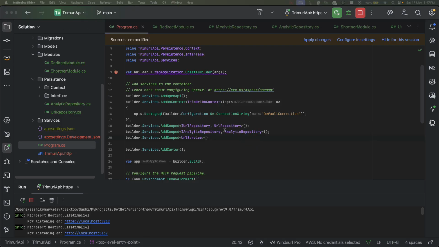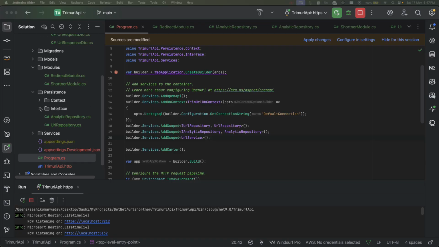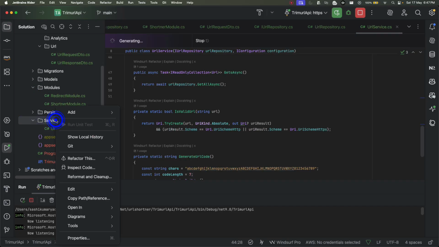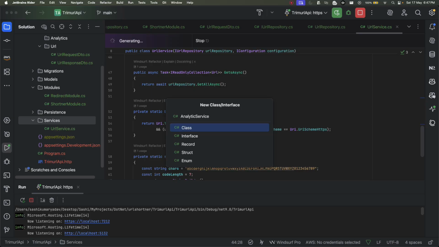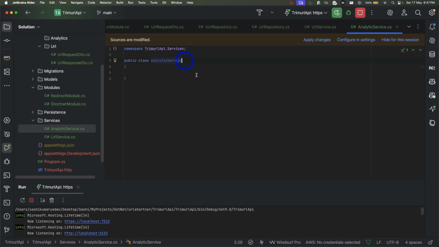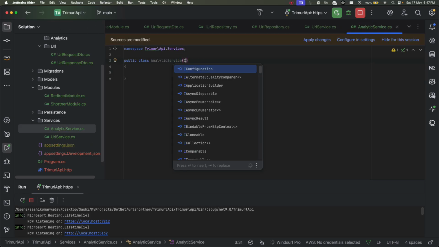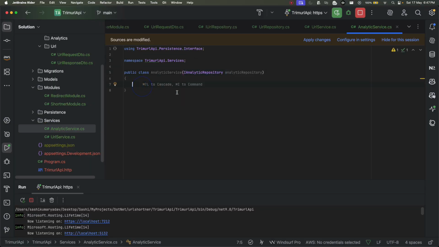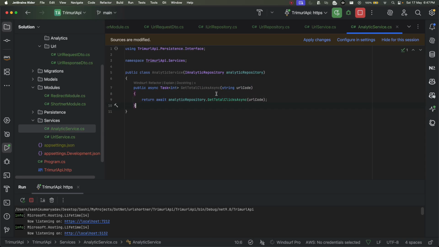So let me go ahead and create the service. Let's go inside the service, and over here we need to create that. Give the name AnalyticService, hit enter, and in this service we are going to inject the IAnalyticRepository, and this will have just a single method here for now, and this is nothing but going to be my GetTotalClicksAsync. You will pass your short code and you will return a number from here, what you just have now created. Let's save the changes, and now your service is also there.